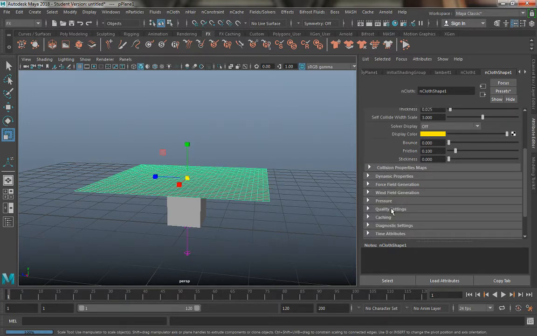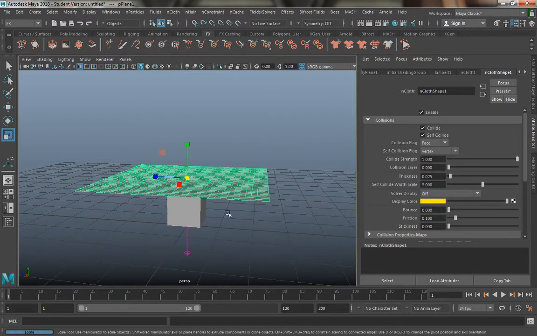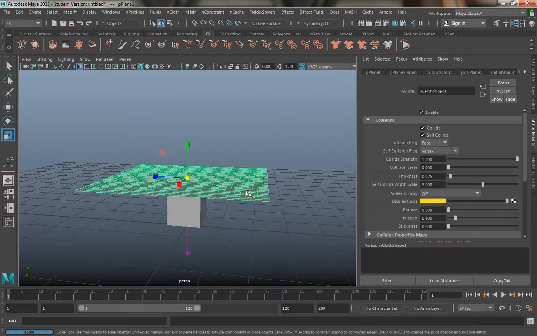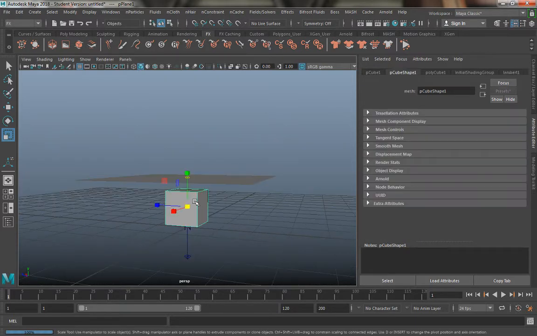We are not going to get into that, but we're going to stick with just the default settings. But if you want to go ahead and mess around with it, feel free. They're not required in this particular lab. Now, I've already created this as an nCloth. Now I need to create this as a collision.